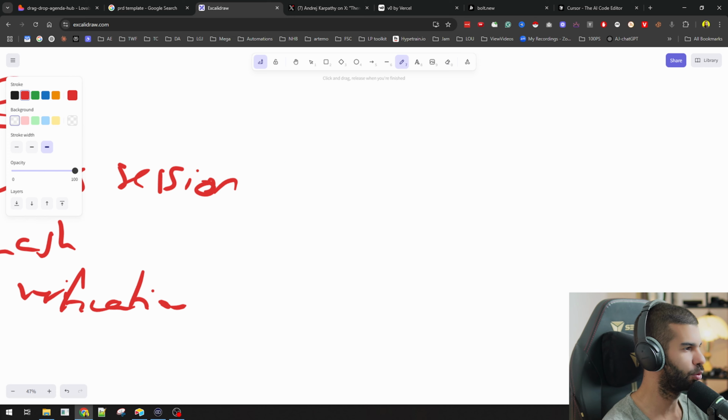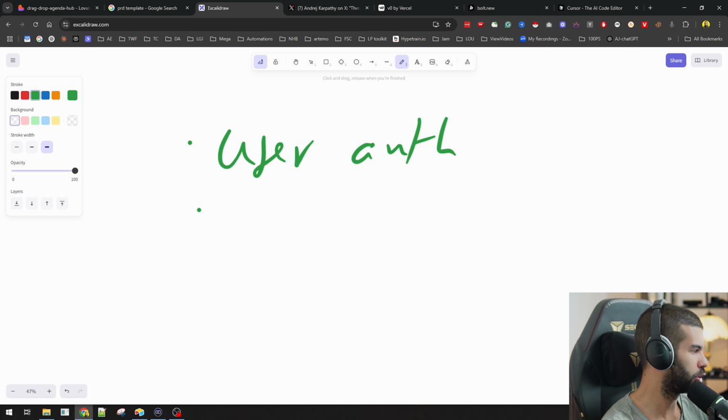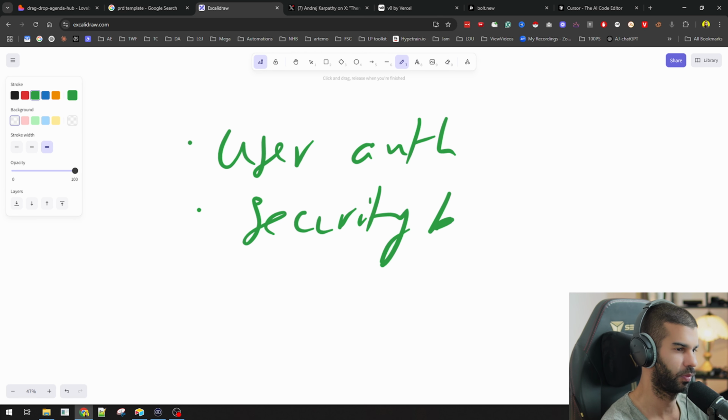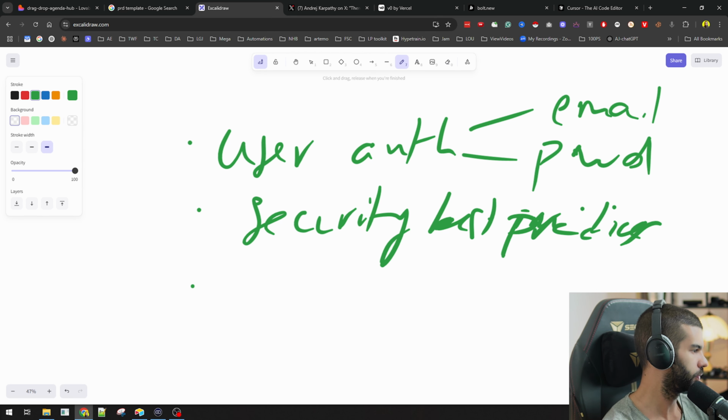With vibe coding, we can just say, okay, what I know I need is user authentication. I also need some security best practices or to implement those. And we'll speak about security in a second. So security best practices. And I know this handwriting is going from bad to worse. And let's say we also need, for user authentication, let's say we need email verification, we need password, and a sort of remember me functionality.